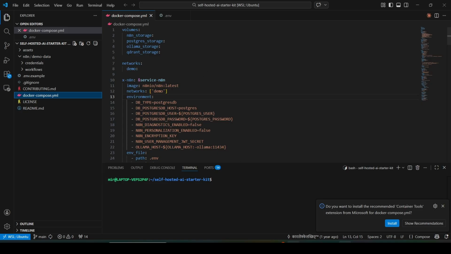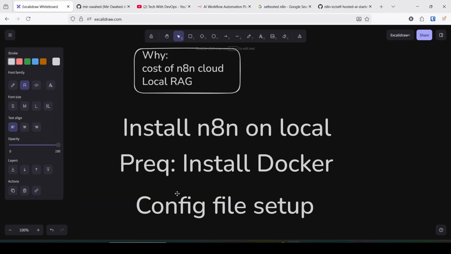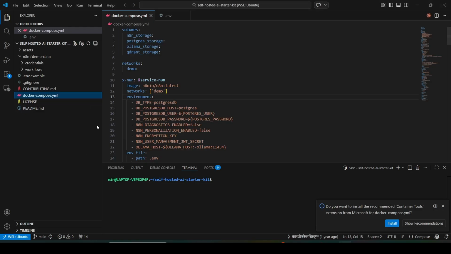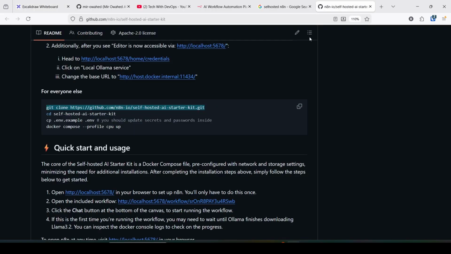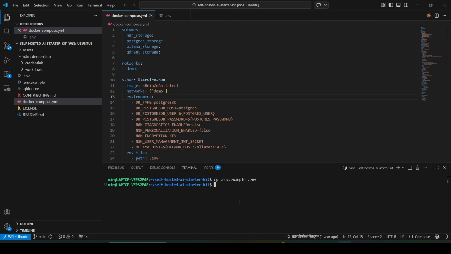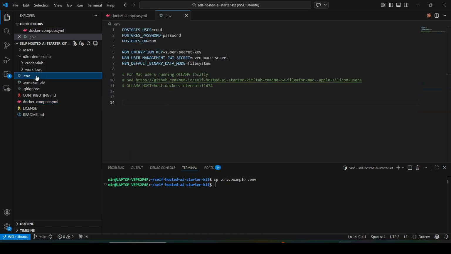Okay, to install self-hosted n8n, you have to set up the config file before running it. You have to change some configurations. First, you have to use this command. Next, copy this command, go to VS Code, paste it here and hit enter. Okay, it will create a .env file. Here one thing you should change, that is the Postgres username.